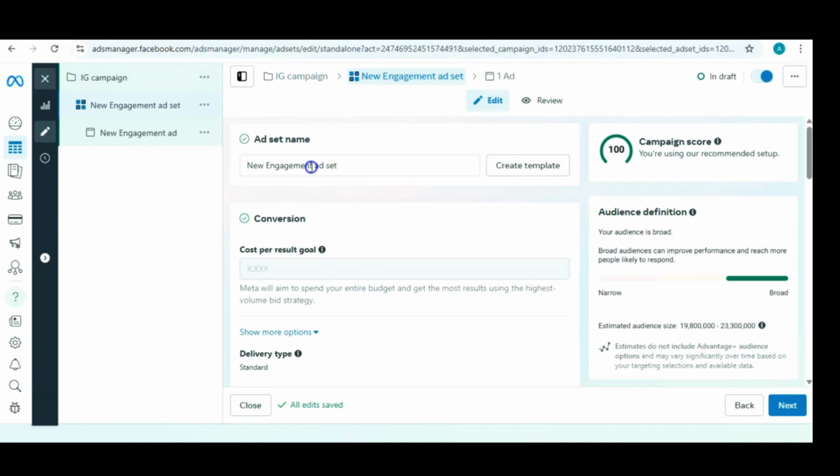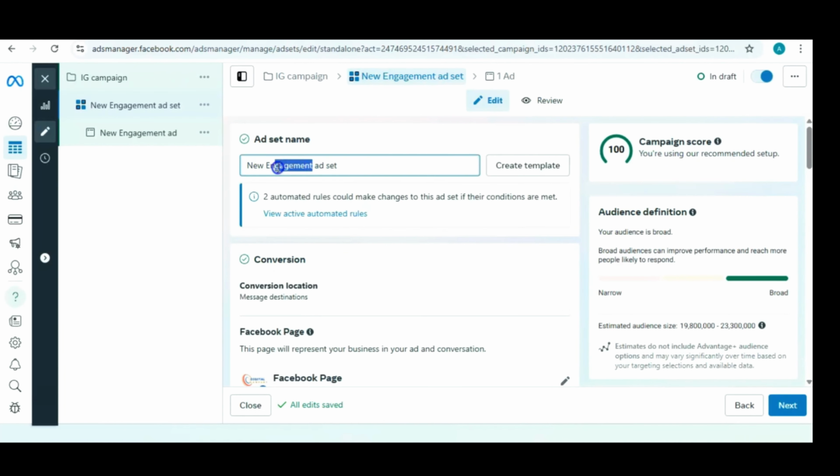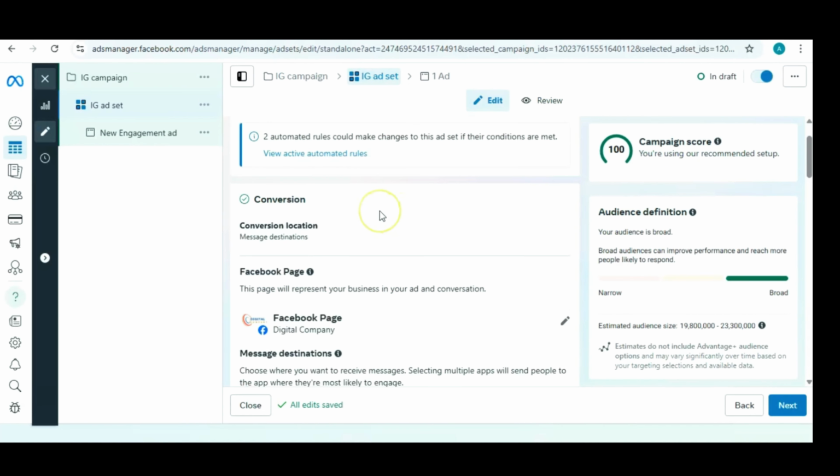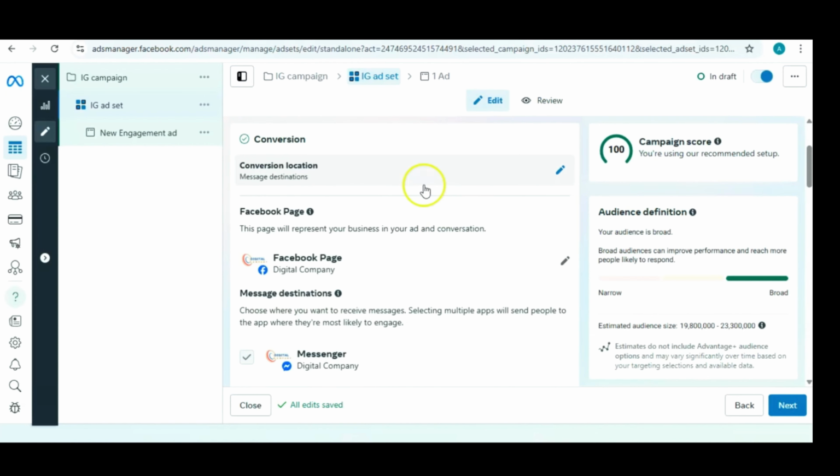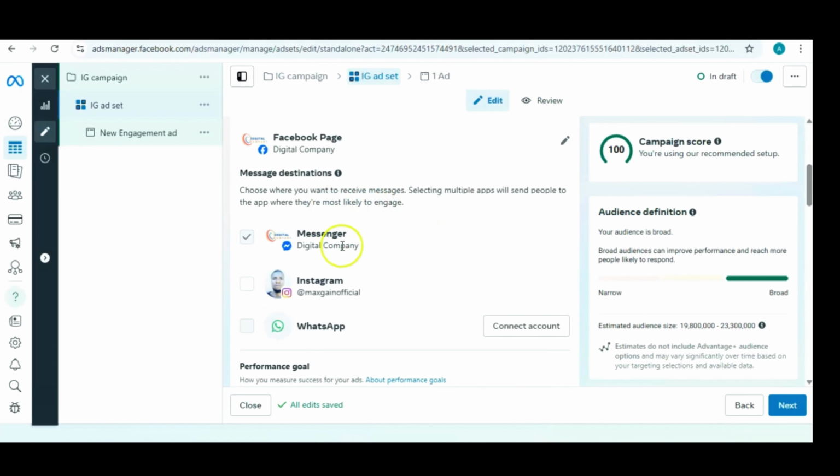Here is your ad set name. Go ahead and give it a name. I'm going to give it IG ad set. Since we want people to message us based on the product we sell and we want to make sales, we are going to leave this message destination. Then just go ahead, leave it like this. And this part is where we want the message destination to go to.